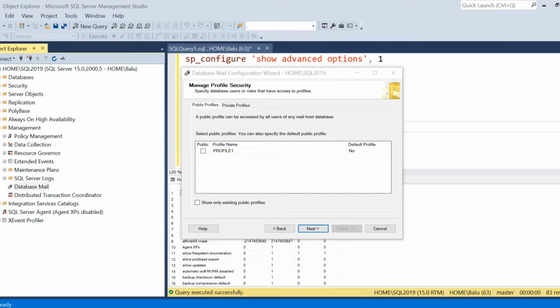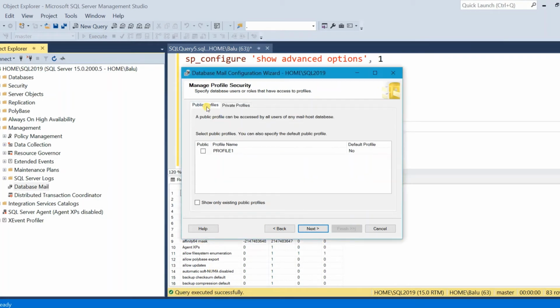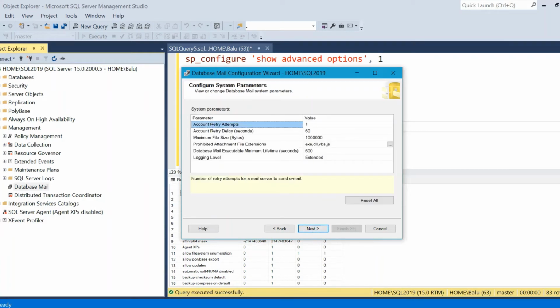You can also create a private profile if you want. By going here you can see private profiles. You can set up the private profile here. Since this is for demo purposes, I'm just going with a public profile. Select the account and then click next. Do you want to set up this profile as a default profile? You can change this option to yes and click next. Here it will show the account information.